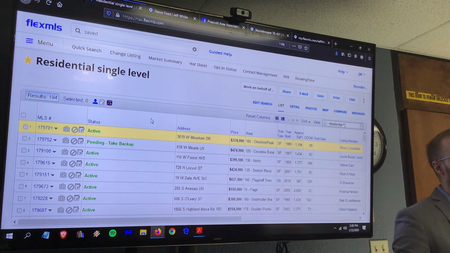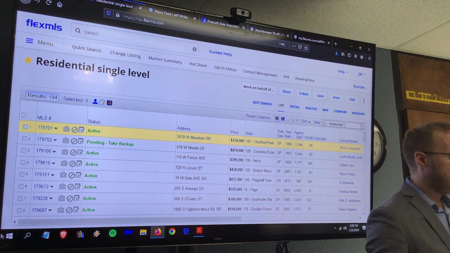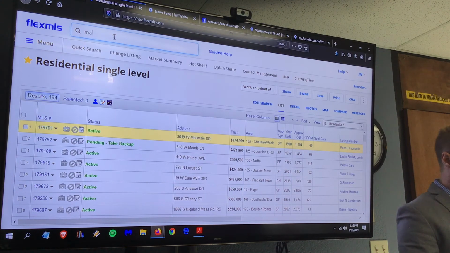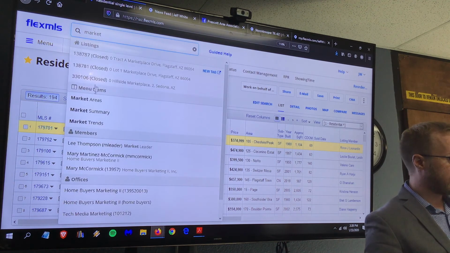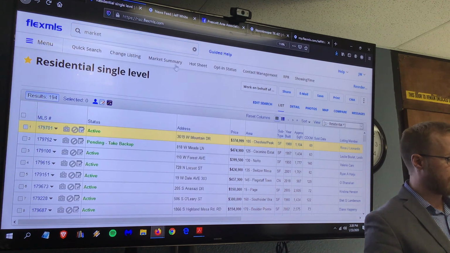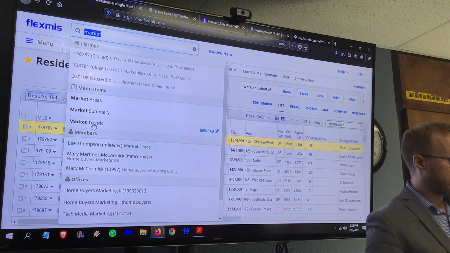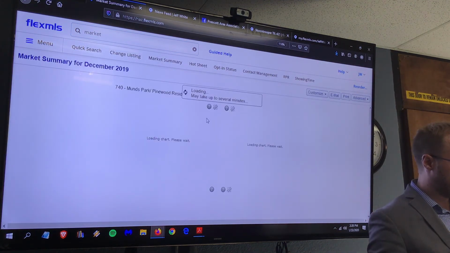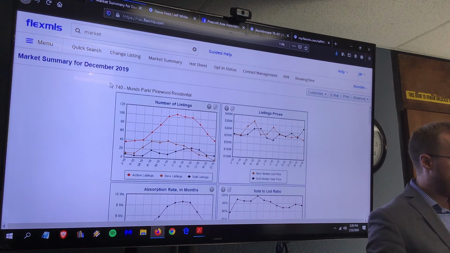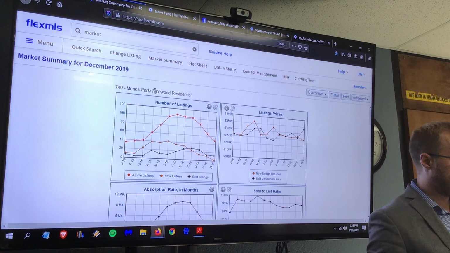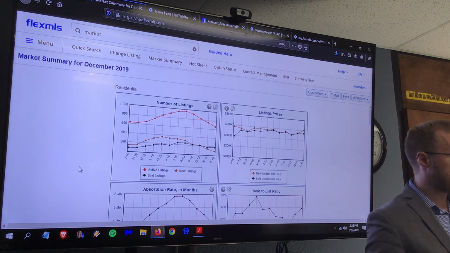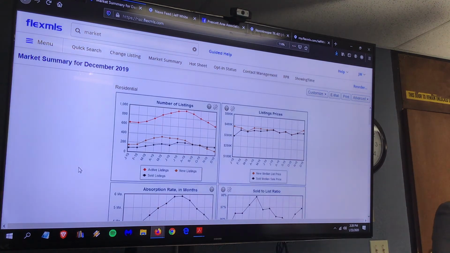Any other questions? Okay, so we're going to do a little bit of stats. So what I'm going to do is I can type in market for the market summary report, or if I already have it saved on my quick launch. But the market summary report is where you get just some really basic statistics. Now, I just ran this in the last class for Munds Park, so I'm going to show you what it looks like. Normally you're going to see residential. I want everyone to write this down.